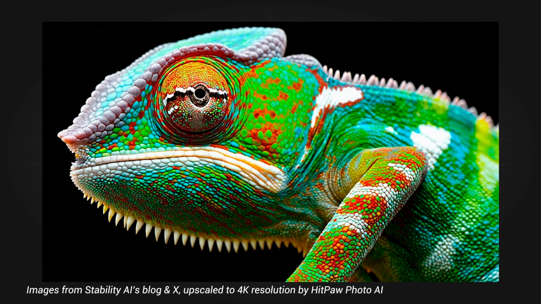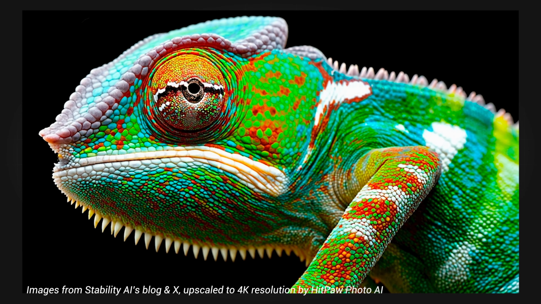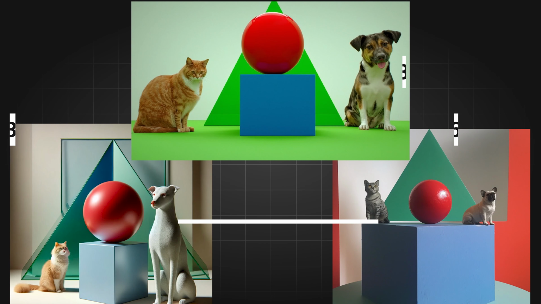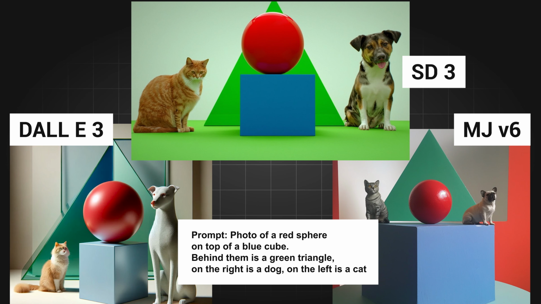Finally, the image quality has evolved once again. Look at the details of these ultra-clear close-ups. And multiple art styles can also be generated. Some users have compared it with Midjourney and DALL-E 3. To be honest, the new SD3 performs even better than the other two.